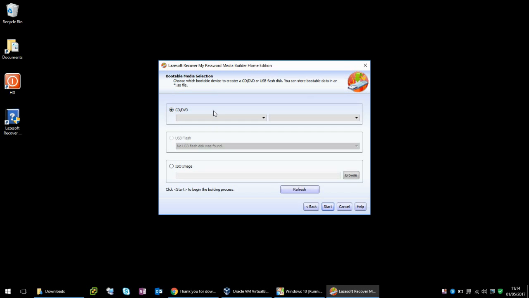So if you want to burn to CD or DVD, put your blank CD or DVD into your drive. I don't actually have a CD drive, but you'll just drop down and select, it's usually the D or E drive. If you want to create a bootable USB flash drive, select the USB flash drive and then drop down the box to select the drive letter. Again, that's grayed out because I haven't got a USB flash drive in my machine at the moment.